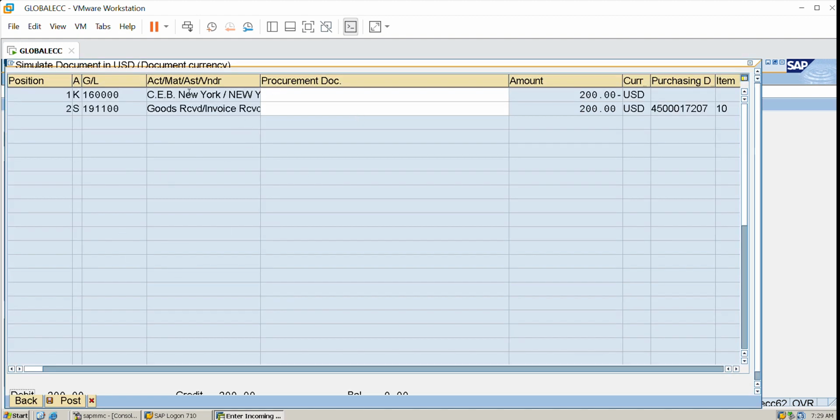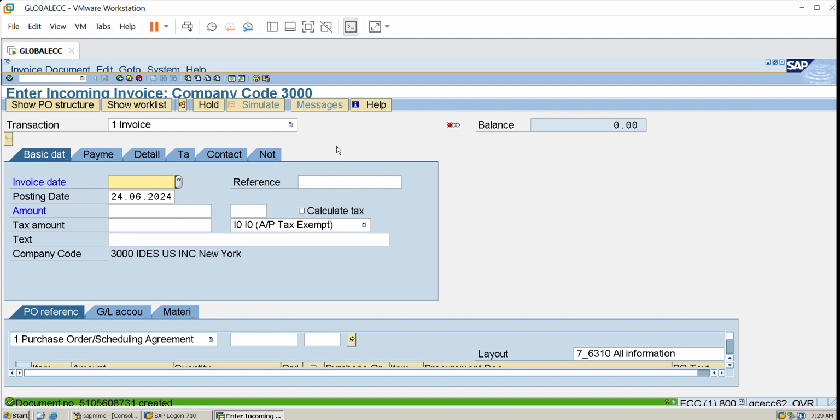Now see here the GL account. This is the posting date, today's date. So CEB New York is nothing but the vendor account. Vendor account is credited, GRIR account is debited. You can go here and post, or it will directly save. See here, document number created. You understood?